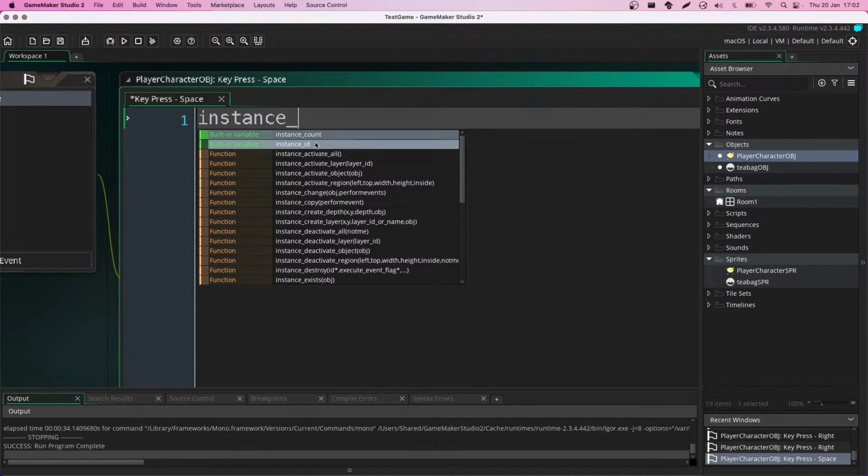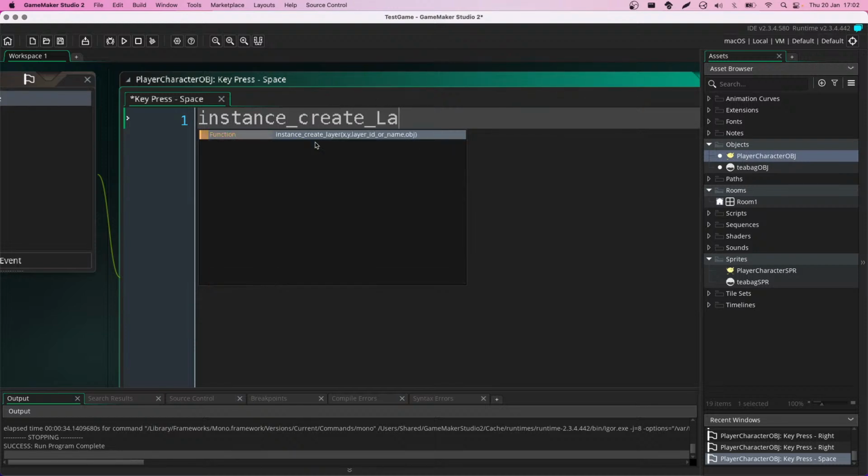Instance create layer. Yeah, so, and I'll just get the reference up for this one. Yeah, okay, so I believe it's instance create layer. Then we need to give it the position that we need to do it.